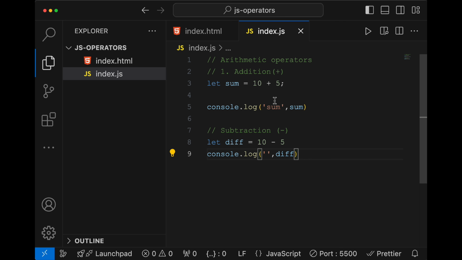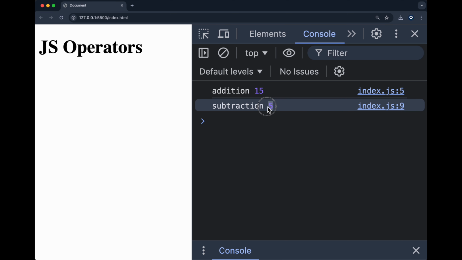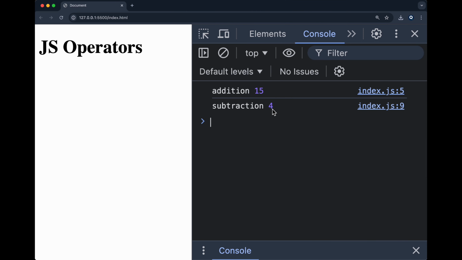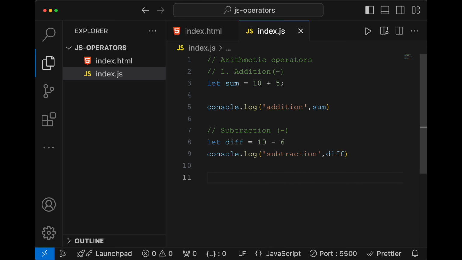Maybe let us just label this addition, and then here subtraction. I hope this is going to be clear. We can now see in our subtraction that we have 5, which is 10 minus 5, equal to 5. If we change the value and make it 6, of course we shall get a difference of 4. So now let us continue with the multiplication one.